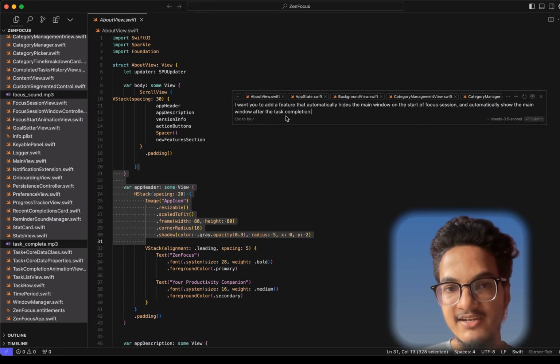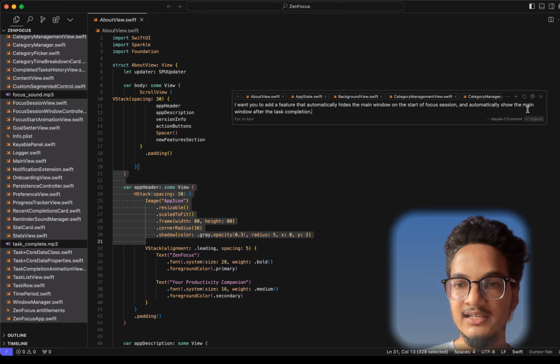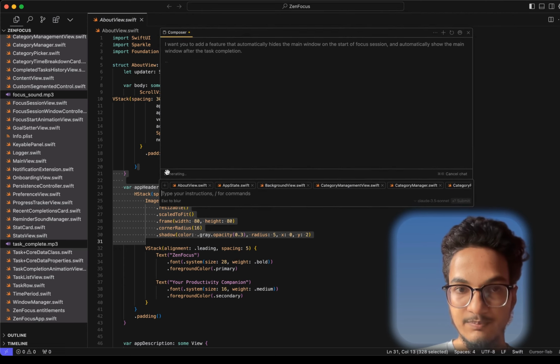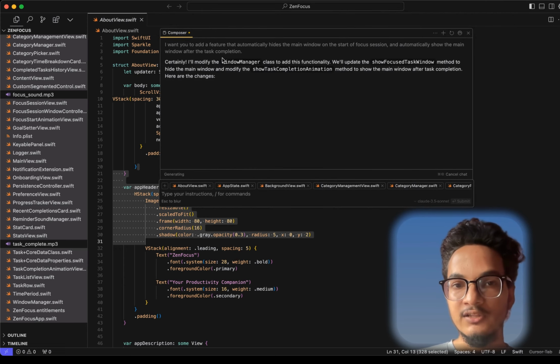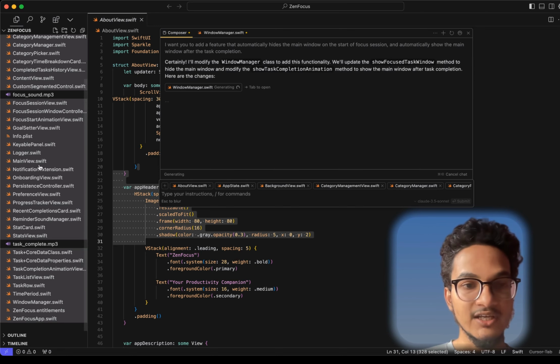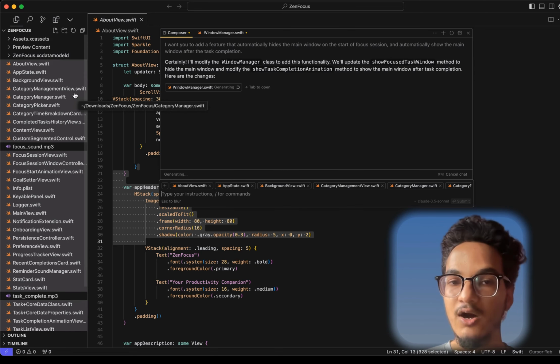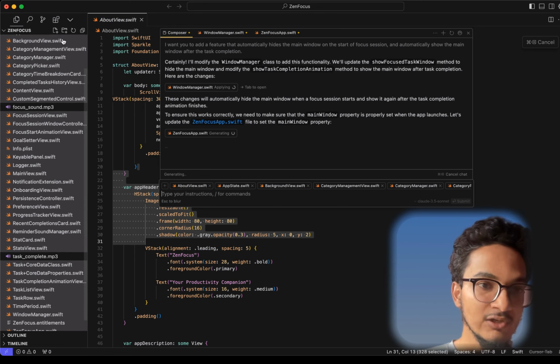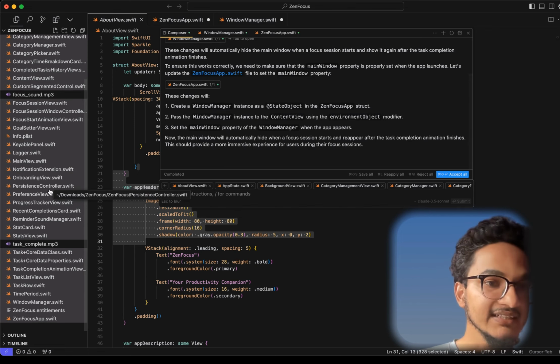So here I have added a prompt. I want you to add a feature that automatically hides the main window on the start of focus session and automatically shows the main window after the task completion. So let's see what the AI is able to bring out. It will make all the necessary changes by looking into all of the code files. You can see how powerful it is just by looking at the number of code files. It looks through all of the code files and makes necessary changes.